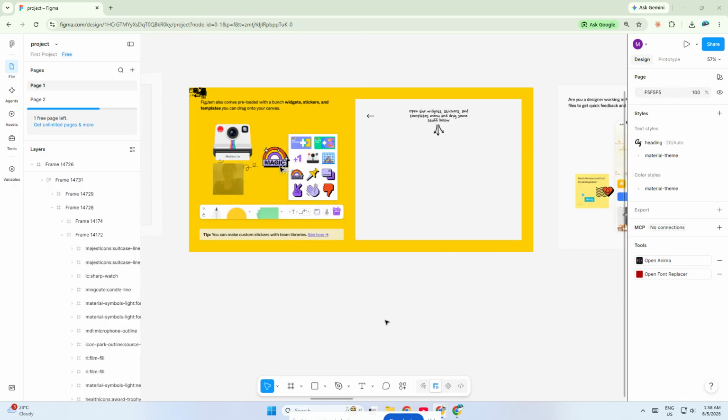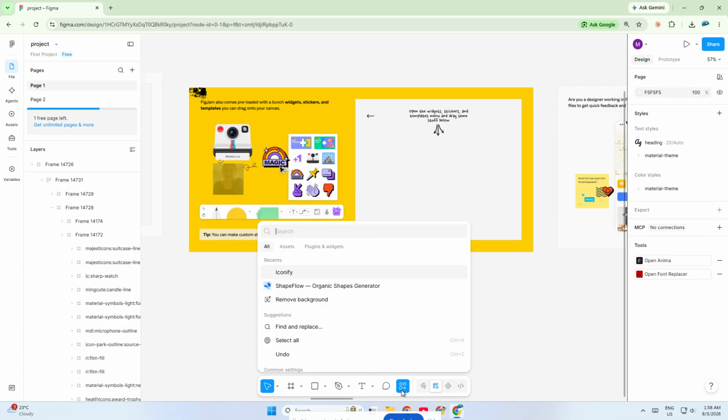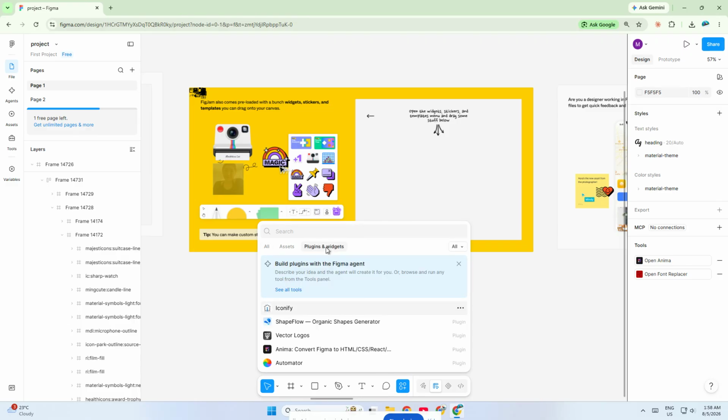Let's jump in. First, open your Figma file and go inside the design where you want to add the icon. Once you're in the canvas, look at the bottom toolbar and click the Actions icon. This is where Figma keeps a lot of useful tools, including plugins and widgets that can speed up your workflow. After that, click Plugins and Widgets. This will open the plugin section, where you can search for tools you've installed or discover new ones.